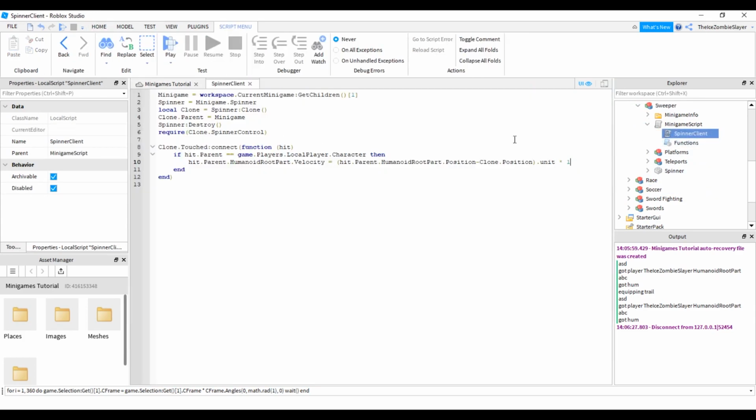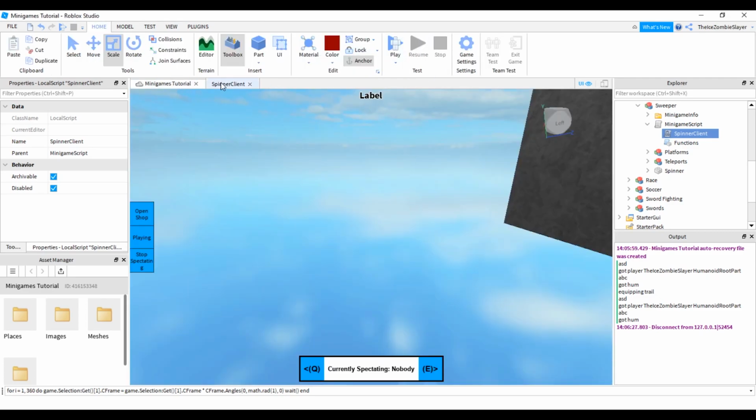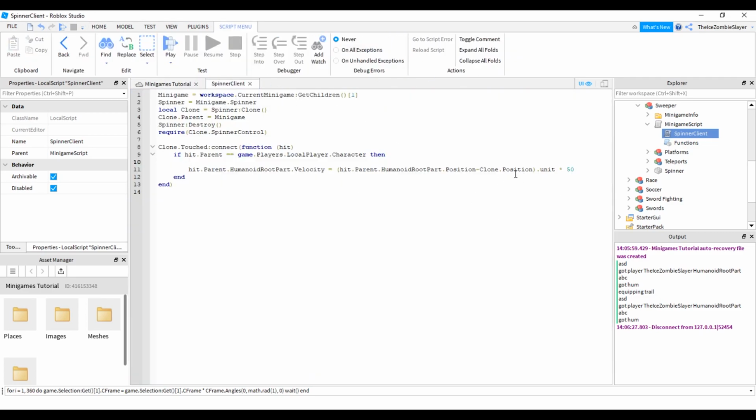So what I'll do is I'll make them sit. That should be enough. There's a bit of friction on their feet, and I think that's what's stopping them from getting flung. So I'll just make their humanoid sit.